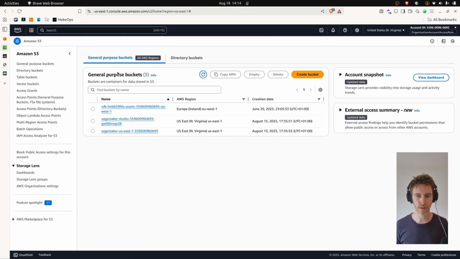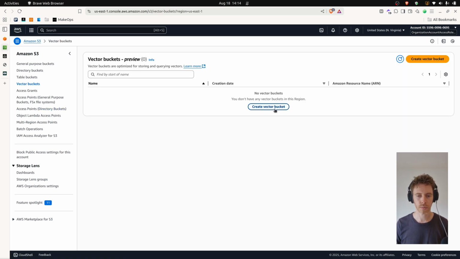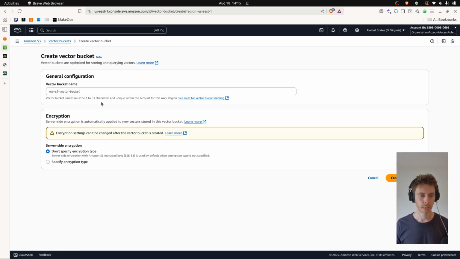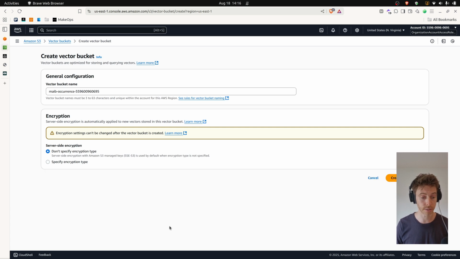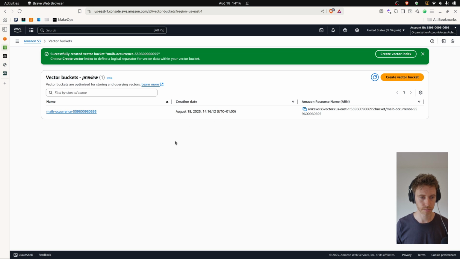Now from the left panel, we are going to go over to vector buckets. And here we are going to create a vector bucket. We are going to give the vector bucket a name. I'm going to call it MAIB occurrences, and I'm going to append my account ID. You can choose an encryption type if you want to. For this demo, I'm just going to leave this out and not have encryption. And I'm going to click create bucket.